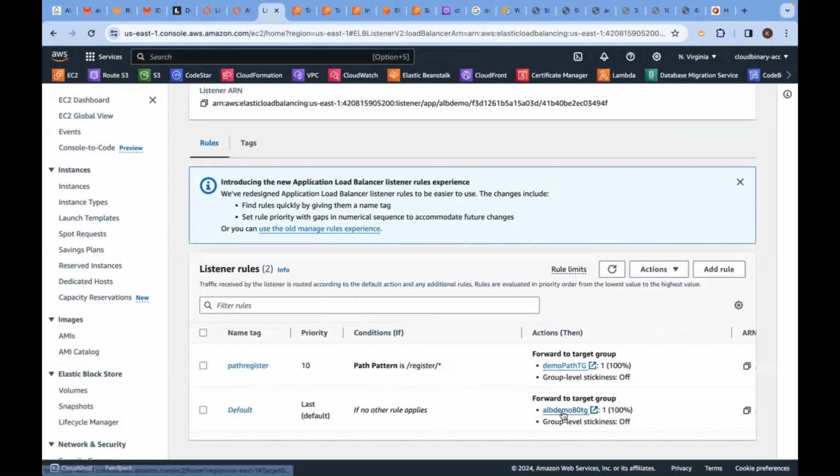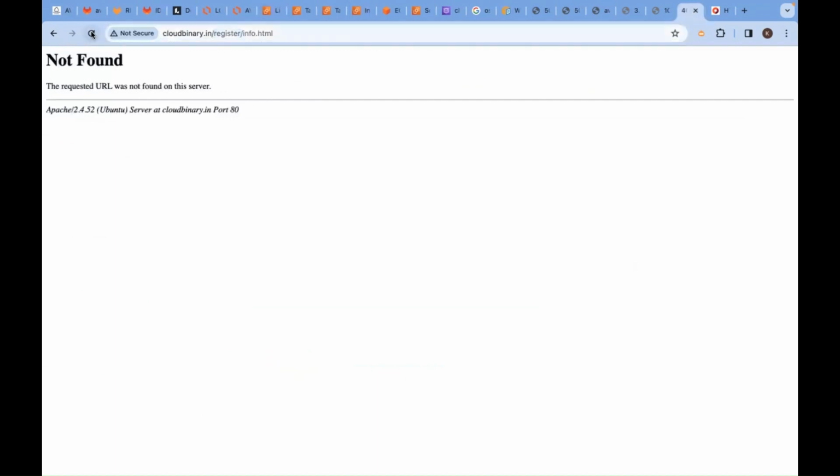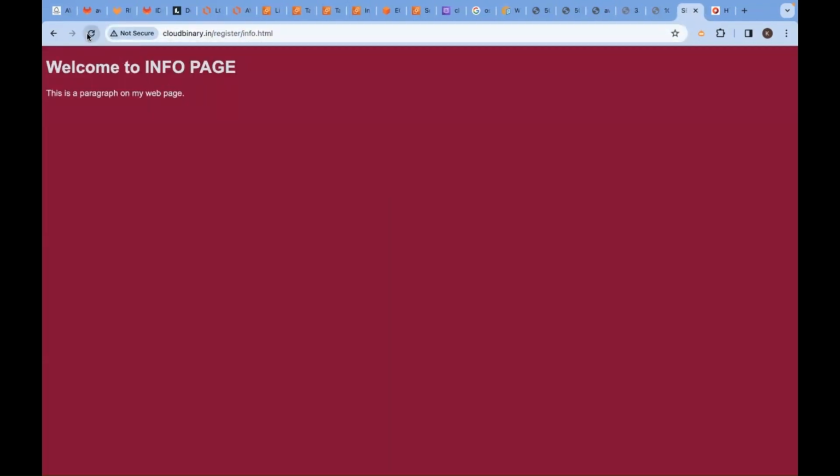The default rule is routing the traffic to the standard target group, where it has server 1 and server 2. Whoever accesses cloudbinding.in gets the content. If somebody accesses cloudbinding.in/register, their request will go to the second rule, the second target group. Let's go over here and reload this page. If you reload, the request is only going to server 2. This is called path-based routing.